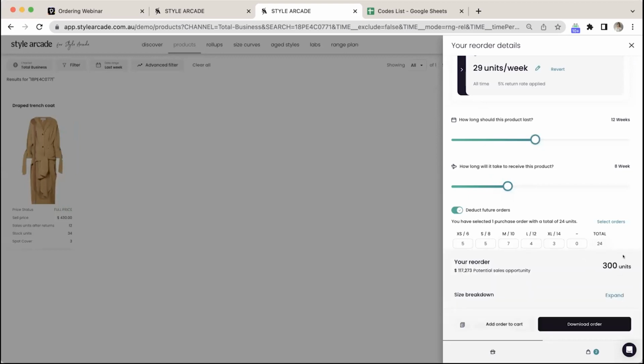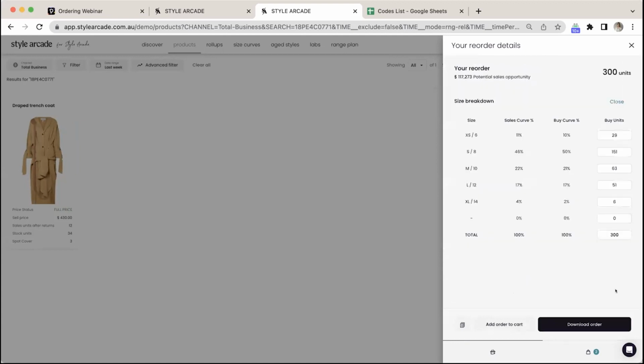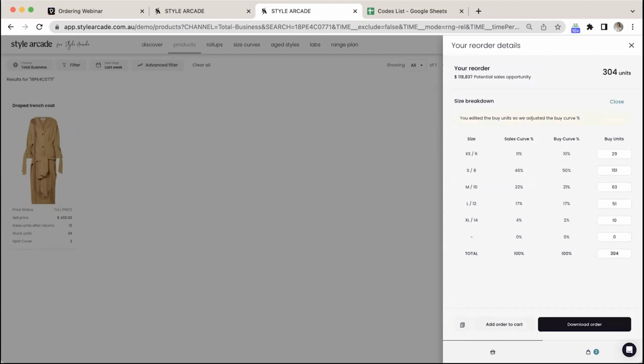I need to be buying 300 units and I could be making an extra 120K of cash. Amazing, especially for sign off. And this is my size breakdown. Again, same as ViCalc, if there's something like, okay, well, 6 units of XL, I have actually got 10 stores, so I always need to be buying 10 units of the size. I could be overriding that within there before downloading my order, adding it to my purchase order system, getting it sent off ASAP. Or the fun part, which I really love, is I'm adding my order to cart.